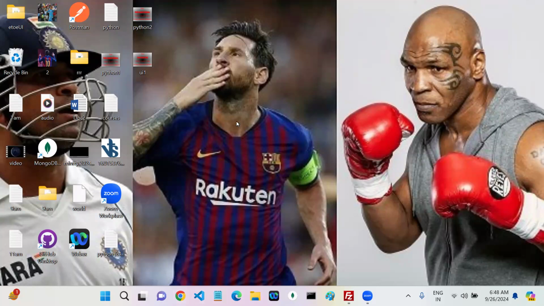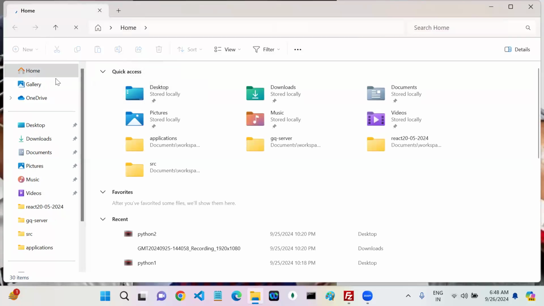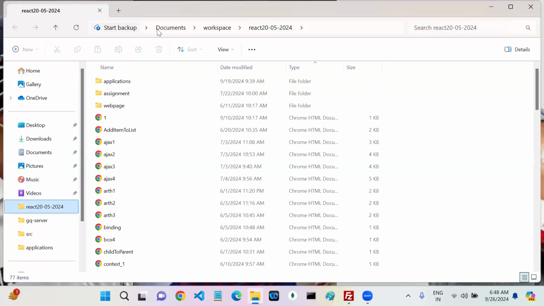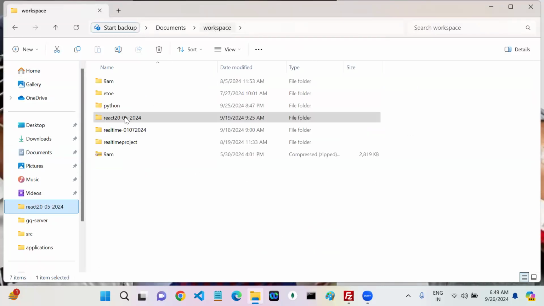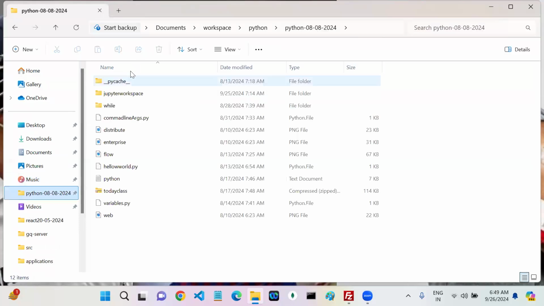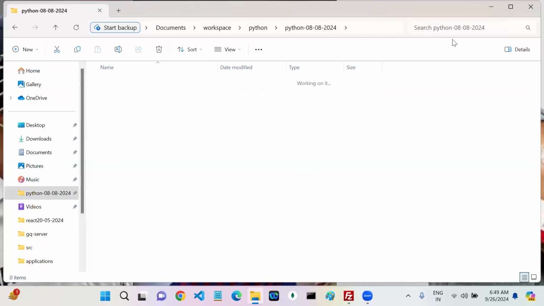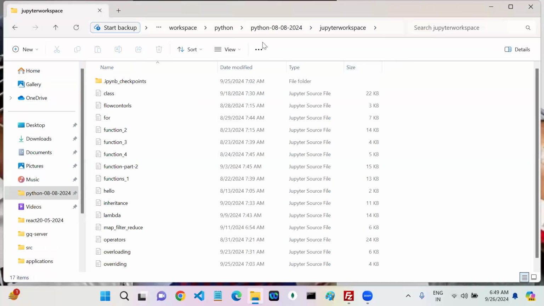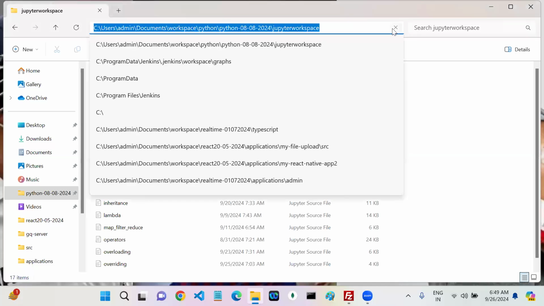So in Python, how can we create a string? In Python, how can we create a string? Let me open our workspace folder. How can we create a string? Come on, how can we create a string in Python? Anyone? How many ways can we create a string?